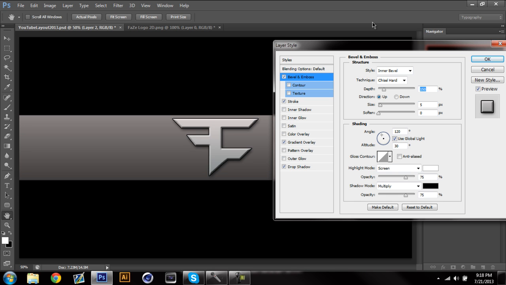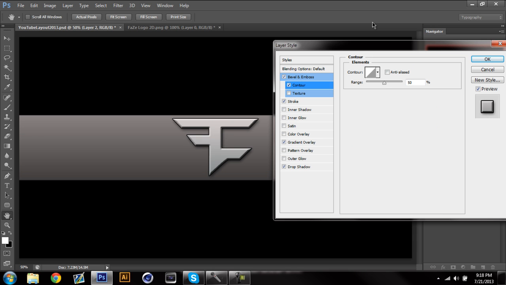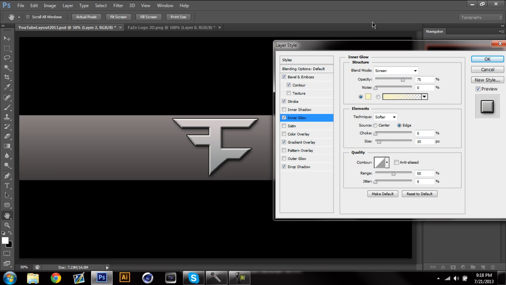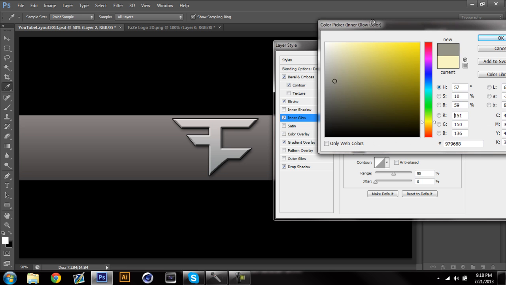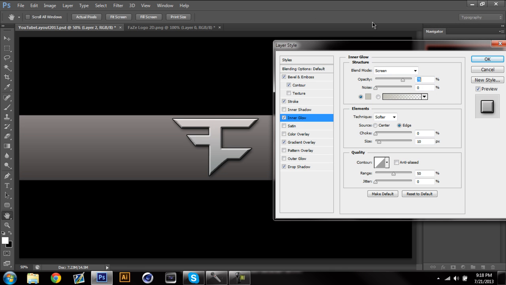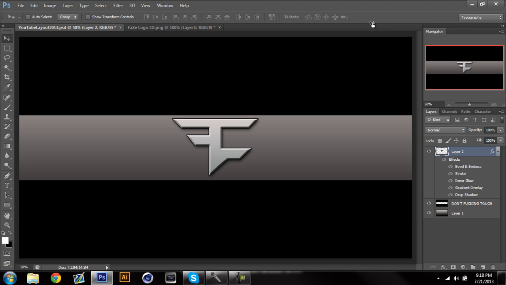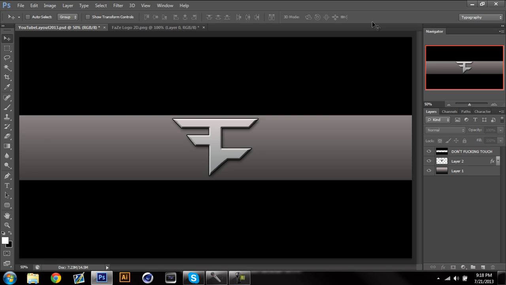If not 150, I usually keep it around 100, because then it starts looking like sharp cheese kind of thing. I'll add a contour to make it stronger, and then I'll add an inner glow, a bright white, so it looks kind of metallic. This is just going to be a basic background. Once you start gaining a little creativity with the backgrounds, you'll start experimenting and you'll develop pretty cool stuff.